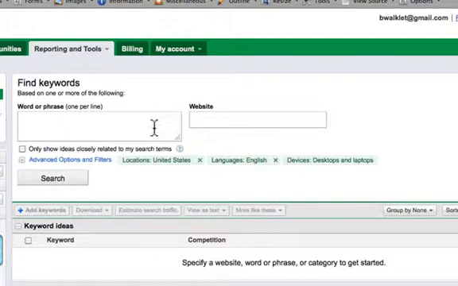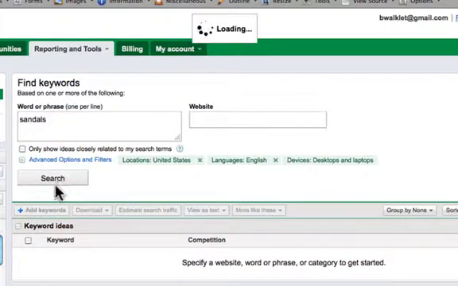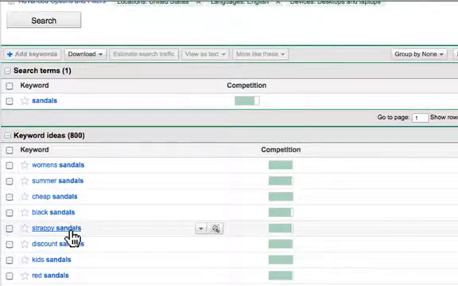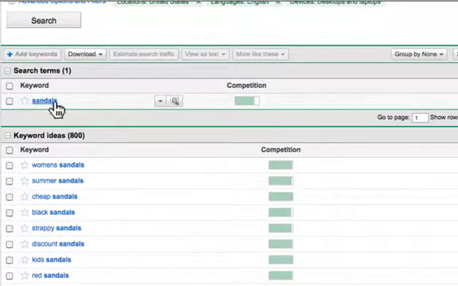So let's say that I sell sandals and I want some more keywords. I'm just going to do the most basic thing I can do. Type in sandals into the box, search. So it takes a few seconds to load. You'll see whatever I type shows up here in the search terms.